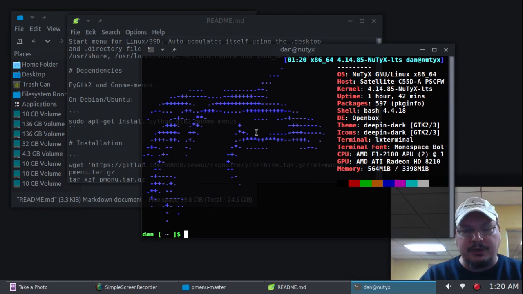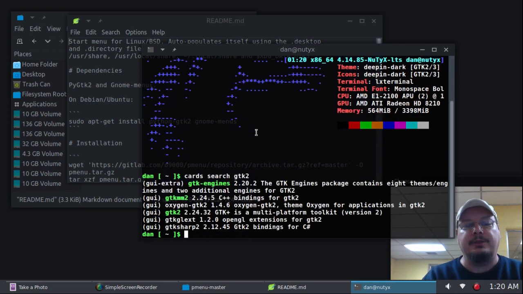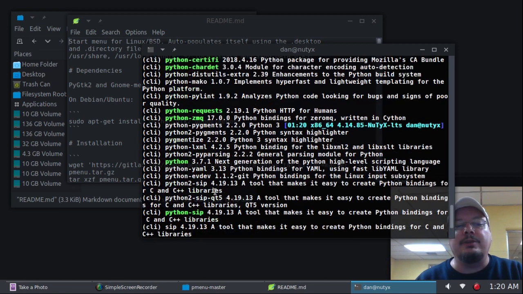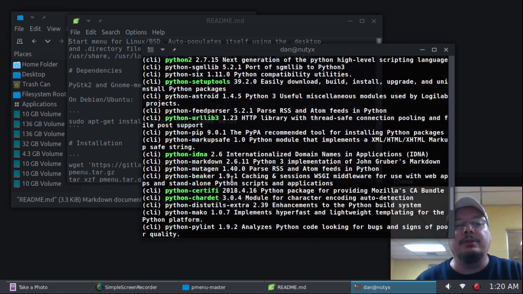I don't remember what it's called here in NuTyX. Cards search. I'll put GTK2 just to see. Okay, that didn't show it to me. Let's try cards search Python, and I should have it installed already, so it should show.